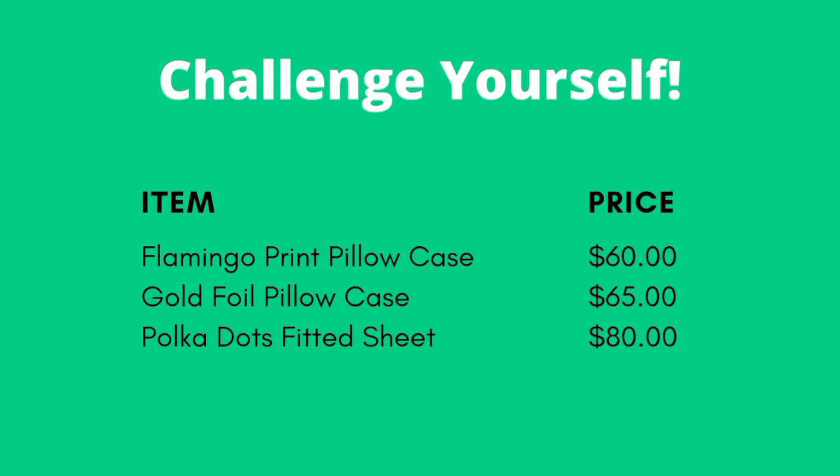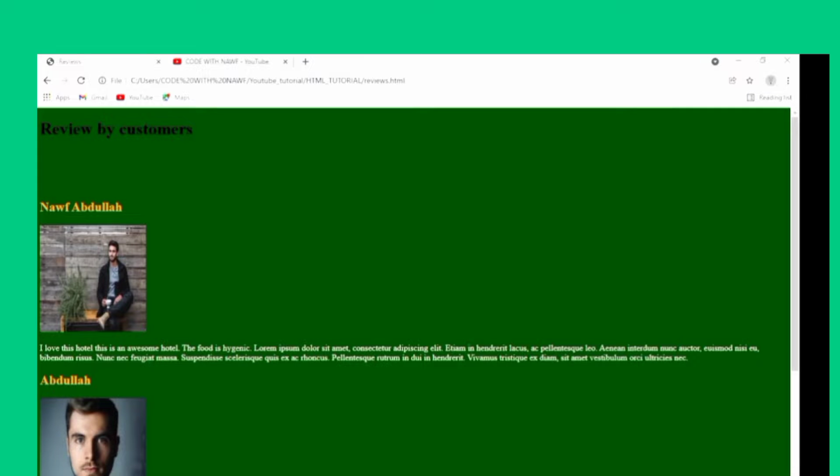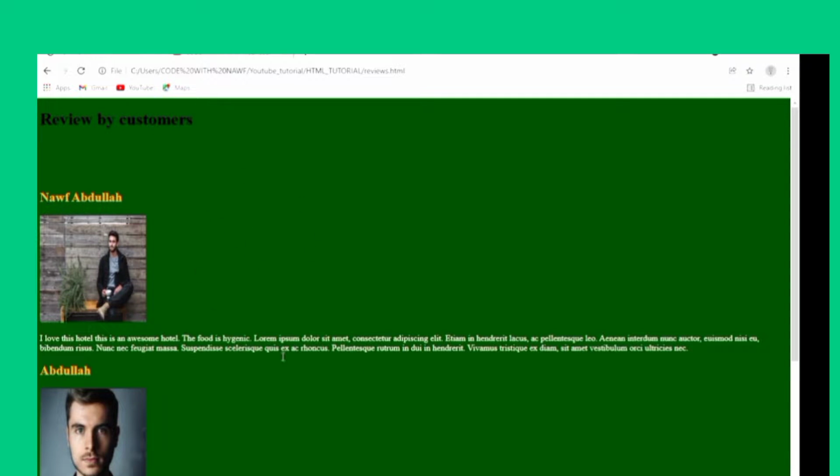So now challenge yourself and make a table like this. So cool. Now let's apply this in our code. Now it would be nice if the user's name and review are in this place and his image is on the right. So how can we do that? For this we have a special element called table element. So let's head over to our code.